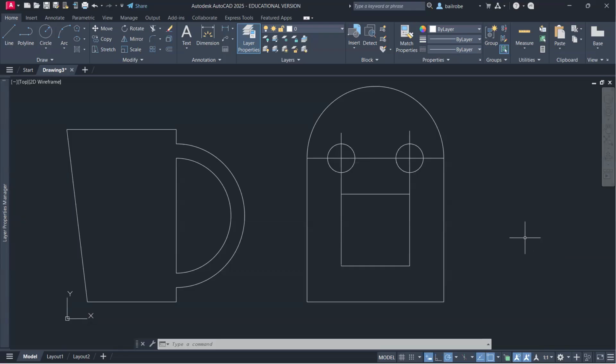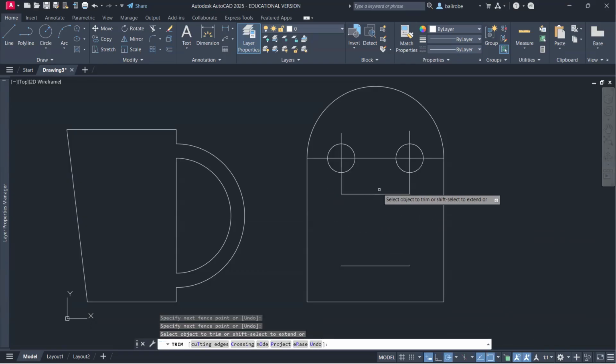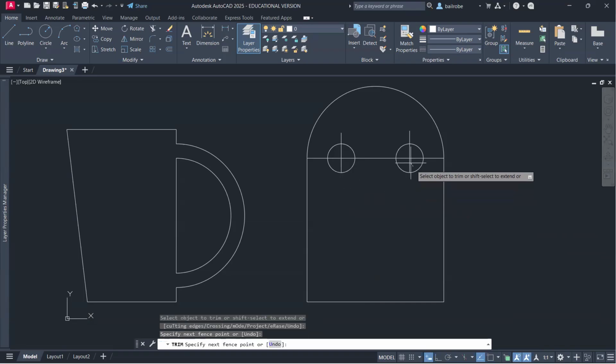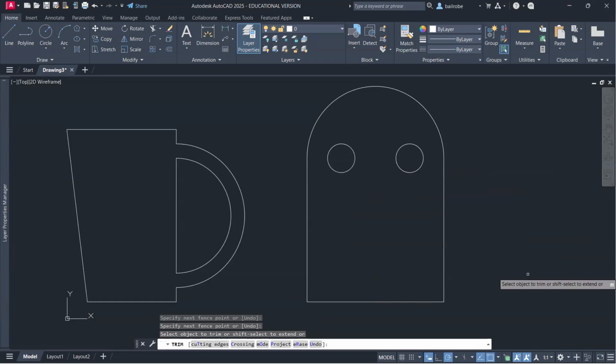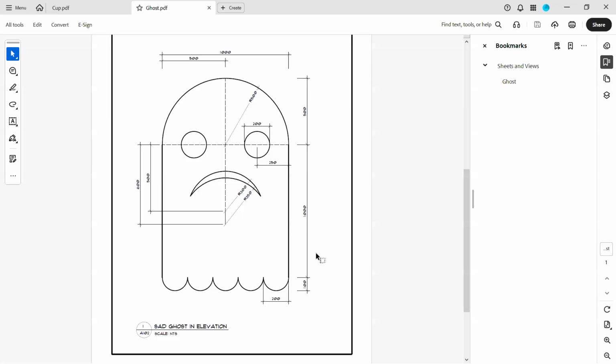From here, I think I can trim already. Trim. So I can trim this out. Trim is like erasing as well. So I can trim that out. Okay. Trim. Okay. TR. TR.